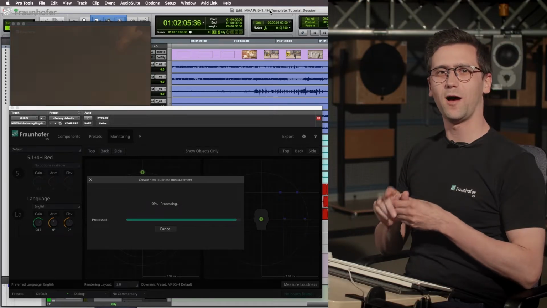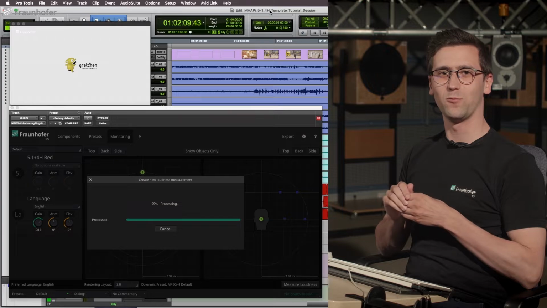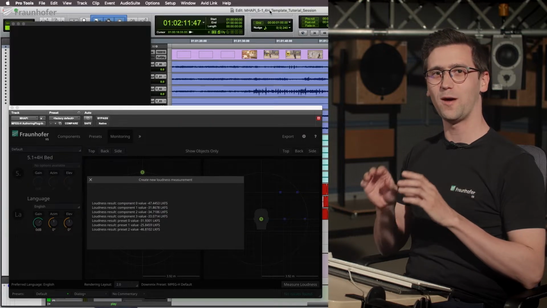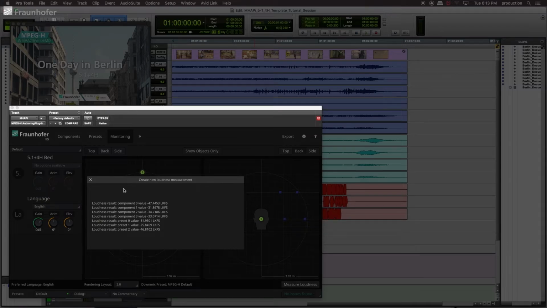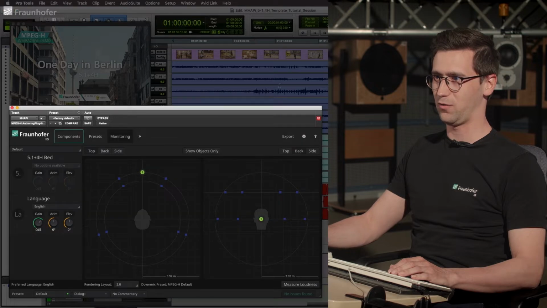There's also a way how to do the loudness measurement faster than real time. And this is what I will show you in the video about the export. Now we finally received our loudness values. And these loudness values will be written into metadata and transmitted up to the end consumer device. And now we can finally monitor our MPEG-H authoring.